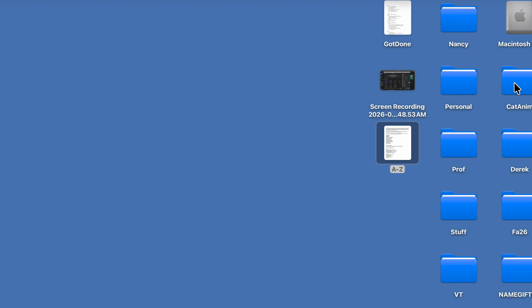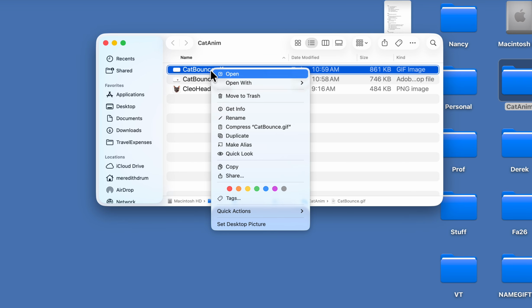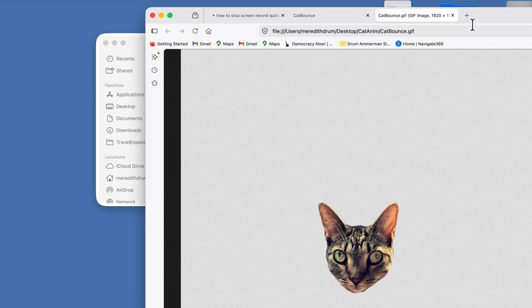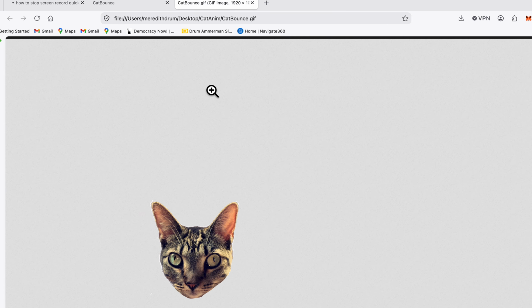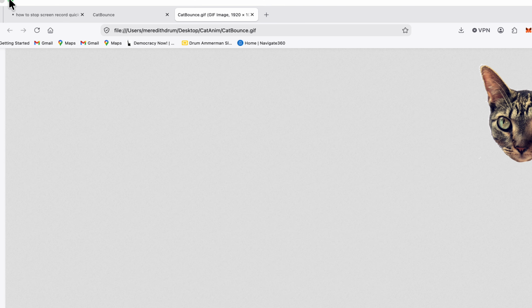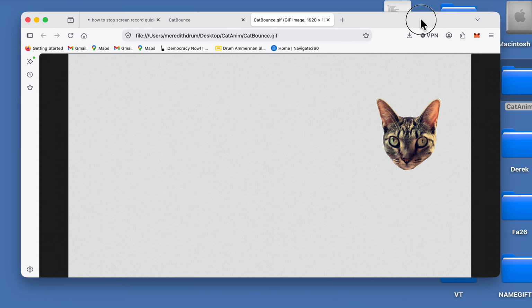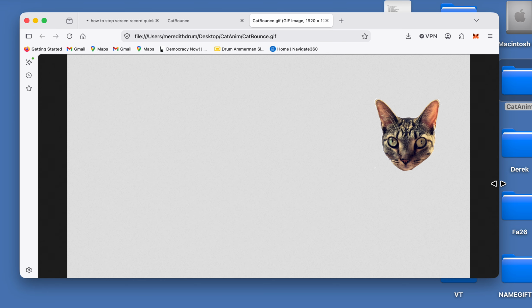Let's go to our folder, cat anim, and you can see here we have the 3 files. Let's go to cat GIF, open with, and you can choose which browser you want it to open in. You can see my browser is a little too big there. Let me just make her, the kitty, a little smaller. And there you can see, there's your GIF. So that's your first GIF.